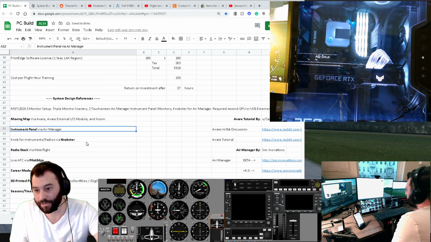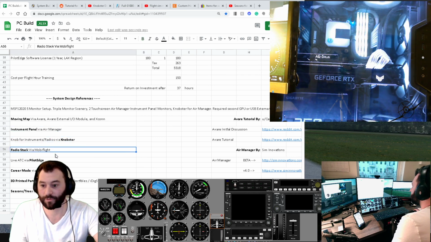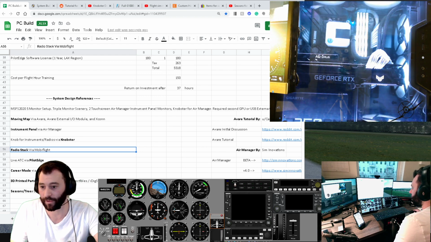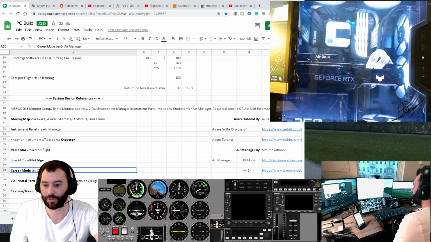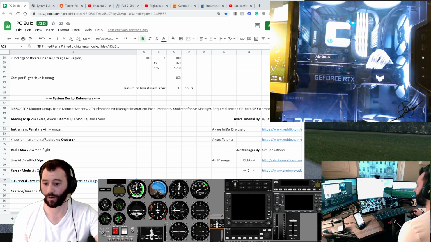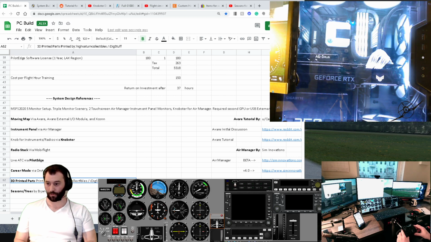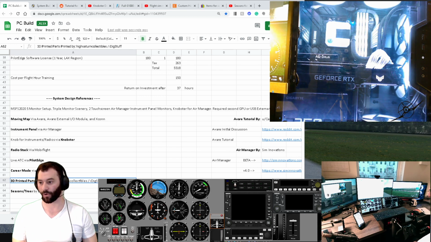The instrument panel is Air Manager. The Knobster is our radio knob. We have a radio stack via MobiFlight. That was the new addition as of last week. I'll talk more about that in a minute. Live ATC via Pilot Edge. Career mode via On Air Manager. And we have some 3D printed parts for when both to mount this drone control Xbox controller to our yoke, and for when our Honeycomb Bravo shows up.